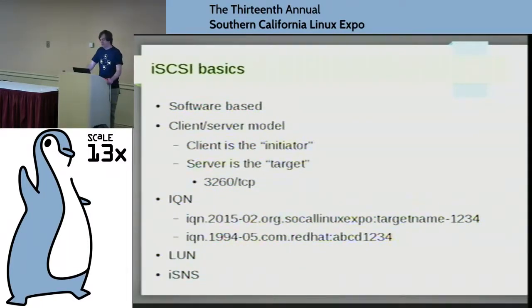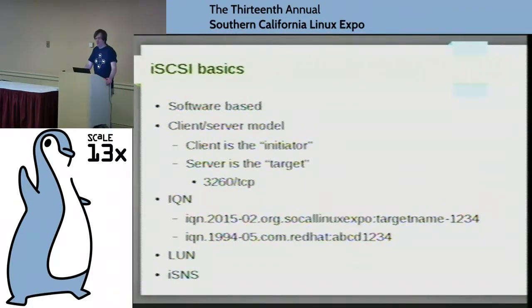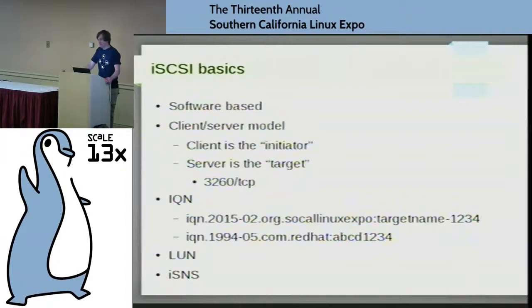So iSCSI follows a client-server model, where the client is called the initiator and the server is called the target. So don't get those confused. Once you know those two terms, it's pretty easy to understand what people are talking about when they're talking about the iSCSI initiator versus target. So the target's the server and the client's the initiator. The standard port for iSCSI is 3260 TCP.